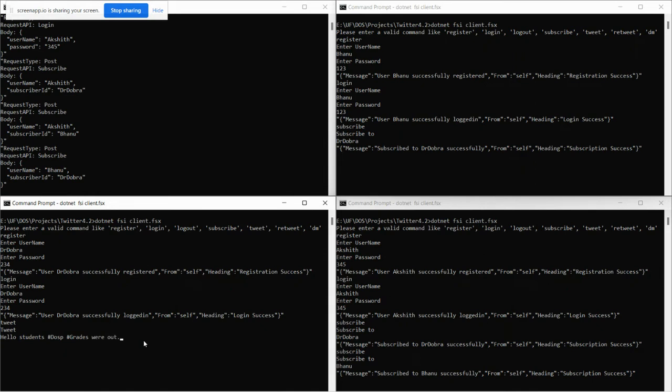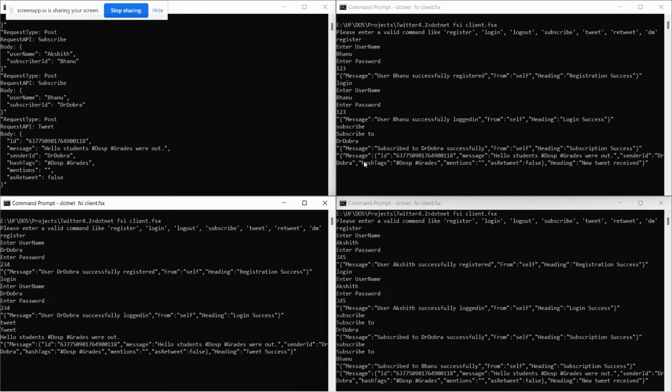Since me and Akshat both were registered to subscribe to Dr. Dobra, once he makes the tweet, both the terminals should get those tweets. So we see here we got this tweet in two places, which shows that the subscription works. And the next thing is I want to make a new tweet telling that we enjoyed Dr. Dobra. Thank you, Dr. Dobra.